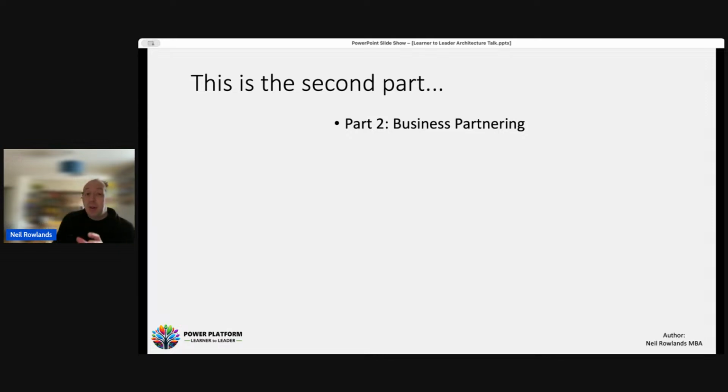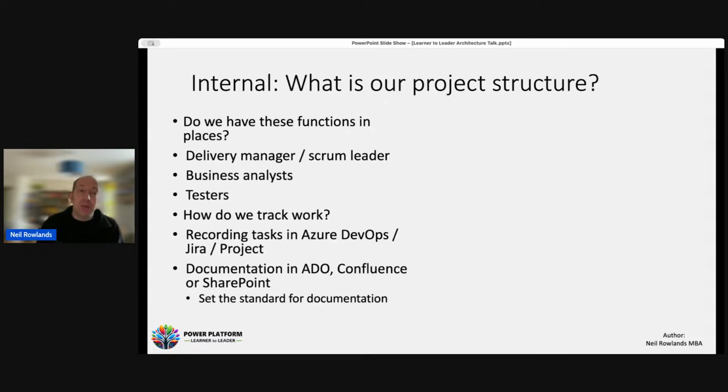Moving on to the second part. So the first part is all technology. The second part is business partnering. So collaborating with key users to ensure that the project is successful. So project structure, do we have these functions in place? Delivery manager or scrum leader, business analysts and testers. If we don't have business analysts and testers, then the developers will be doubling up on that work, and that will then reduce their capacity.